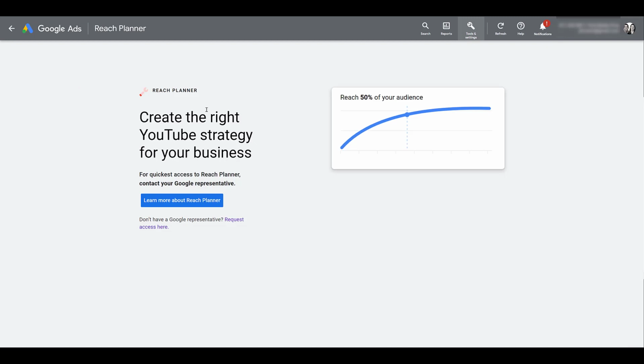Since it was our demo account, we pretty much don't run ads, we just use it to create videos, we don't have a strong enough account to have automatic access to Reach Planner. So if you don't have access yet, this is what your screen will look like when you try to enter the tool. Google's saying the quickest way to get access is to reach out to your Google rep, but if you don't have one, you're going to have to click on this link to request access.